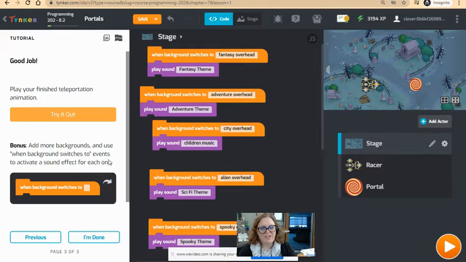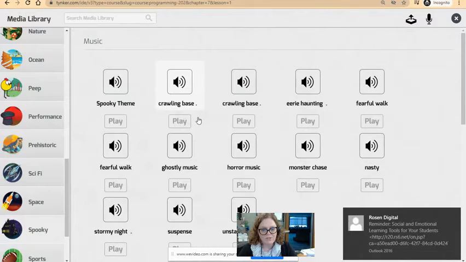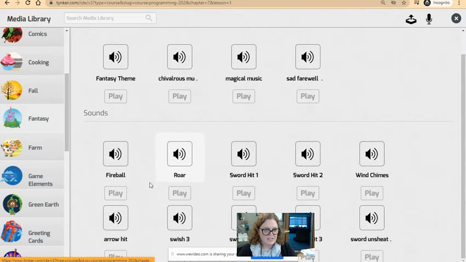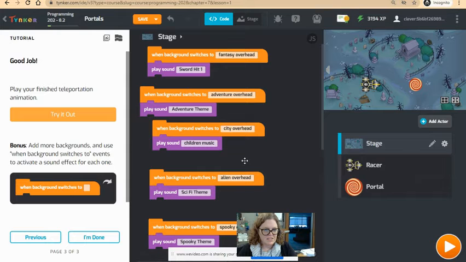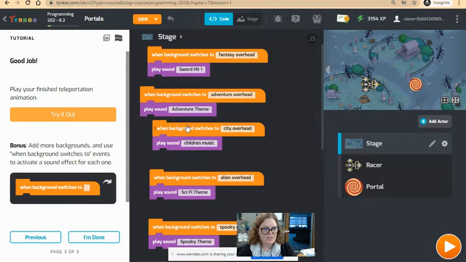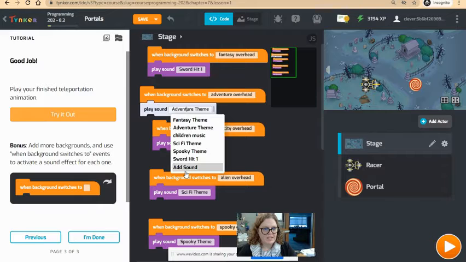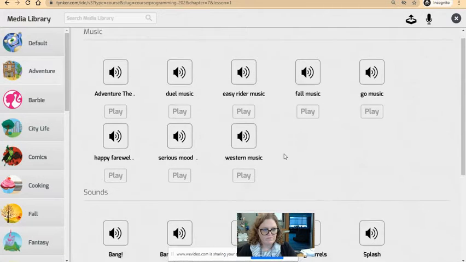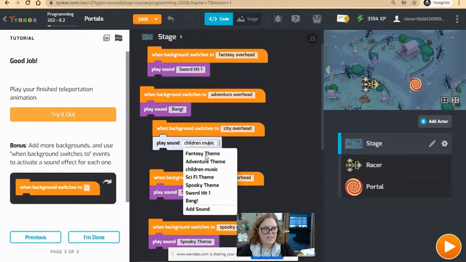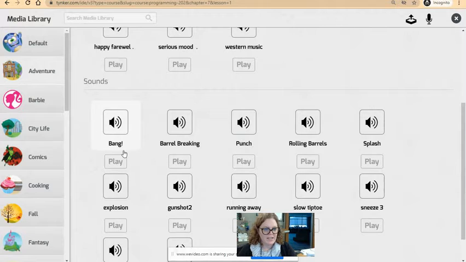So that's the problem, you've got all these themes going on at the same time. So you could just do sound effects. If I click add sound, and if I go to, what was that, fantasy? Oh no, I'm going to do a sword. Okay, so then our adventure, I'm going to add sound. Oh, that's a good one. I'll do bang. Okay, and then add sound for city overhead.